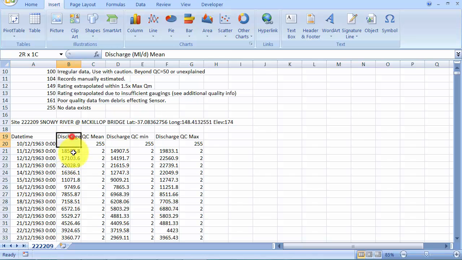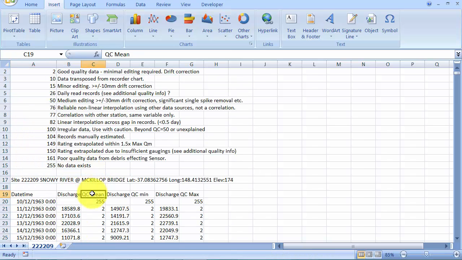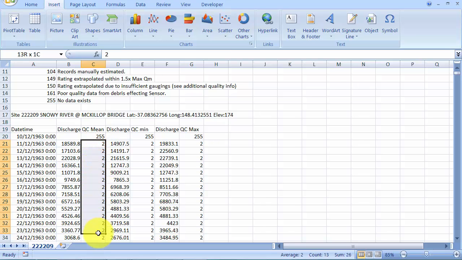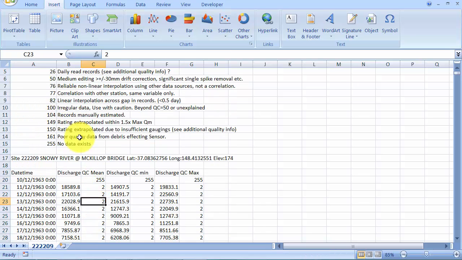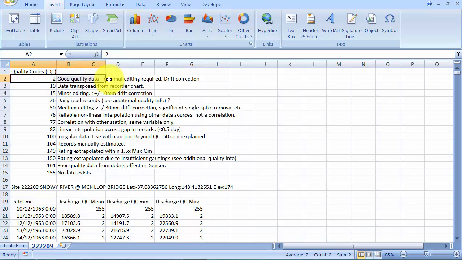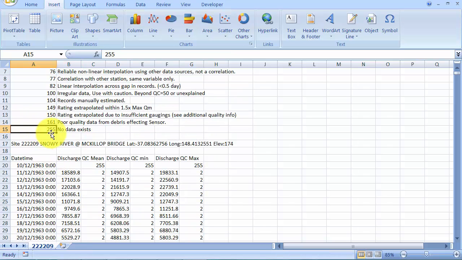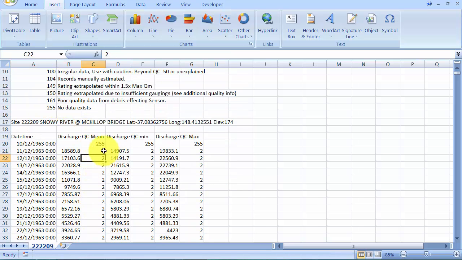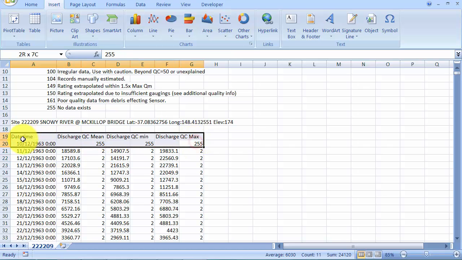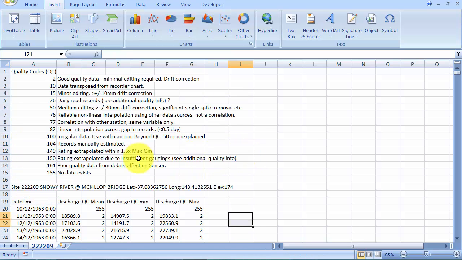Additionally, we've got our discharge in this column, and we also have this qualifying column, which has recorded what sort of quality the data is in. So you can see most of these points are 2, which is stated to be good quality data, and down at 255, some of the data points have this QC code of 255. They are showing no data recorded for that day. So we're going to show how we can use pivot tables both to filter this data according to dates and to filter it according to these QC codes.